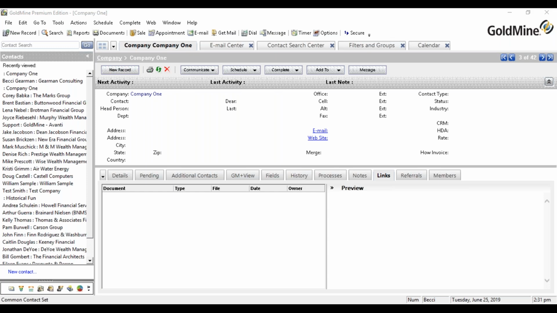This month's Goldmine tips are going to be looking at how to add a picture to the GM Plus View tab, and also how to display directions using Google Maps on the GM Plus View tab. And then finally, we're going to end it with creating a group based off of a filter. So we'll get started here by taking a look at how to add pictures to the GM Plus View.